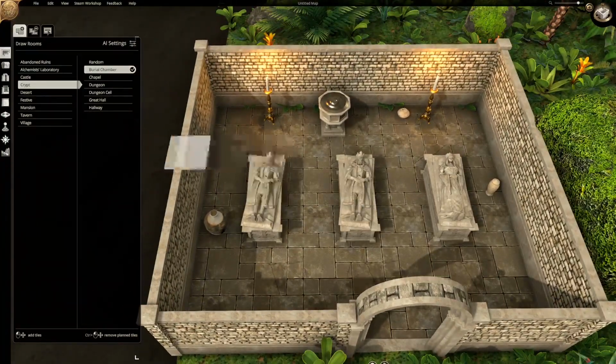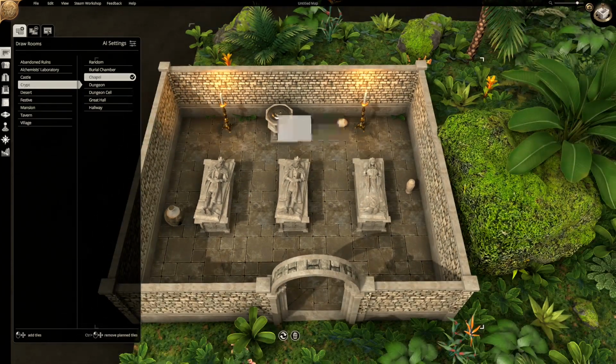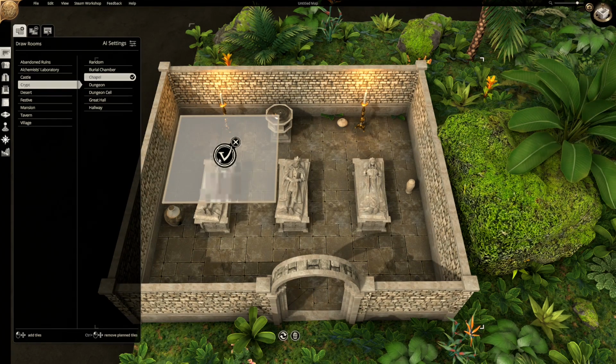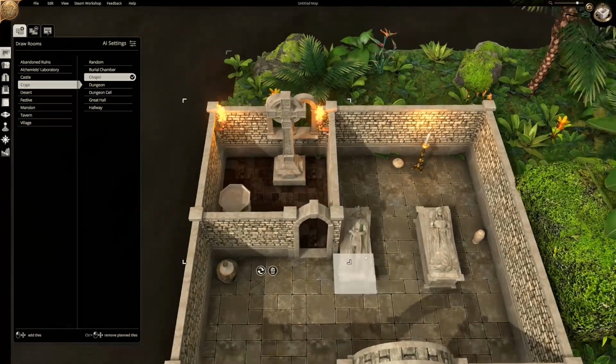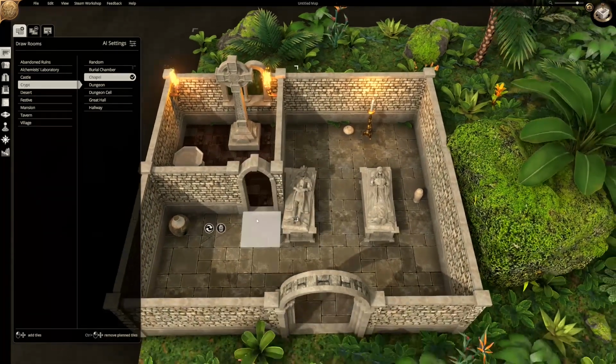Say I get in here and I decide, you know what, I want to add a chapel. I'm going to click the chapel here. Say I want to put the chapel as part of this. All I got to do is go like this. Check. I should have done it a little bit bigger probably, but there you go. So now we have a chapel inside of there. That's how easy that works.